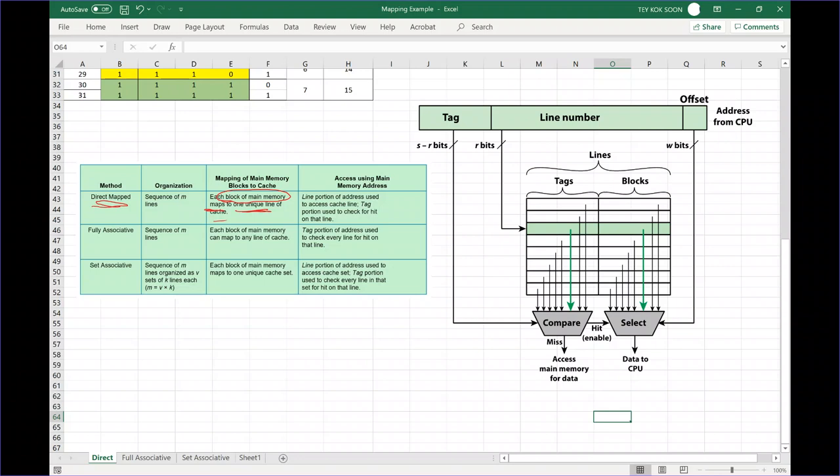Okay, so if the processor wants to access a certain location in your memory, let's say you want to access address location number 30. If you convert it to binary, it's 11110. In direct mapping, the address will break into three parts: the tag, the line number, and the last one is the W, or offset. Normally they call it the W.